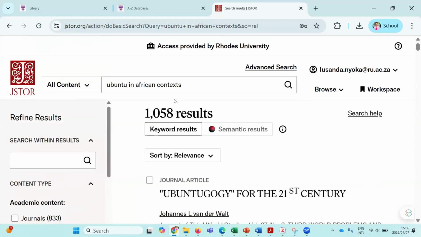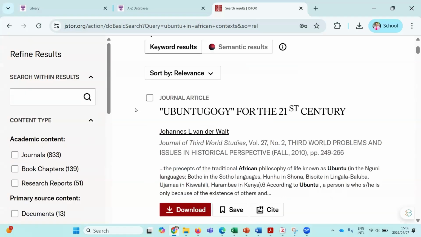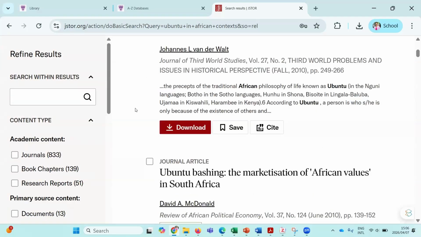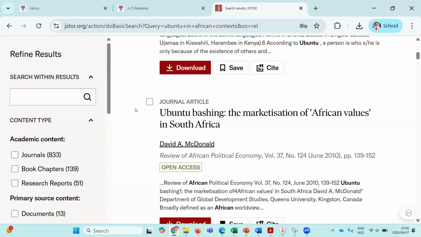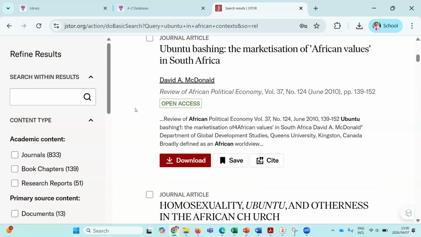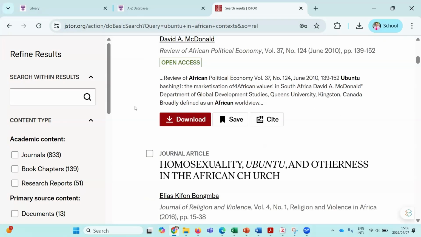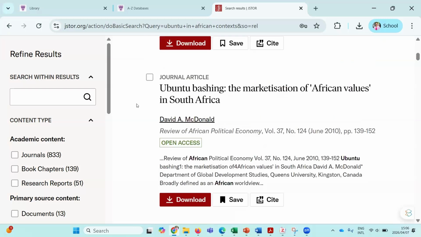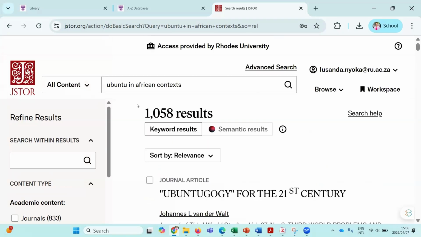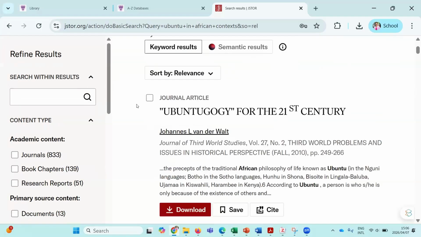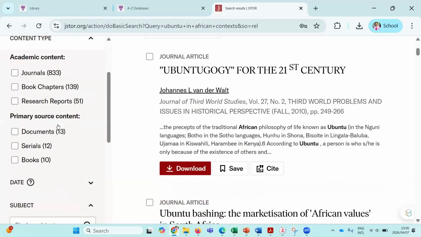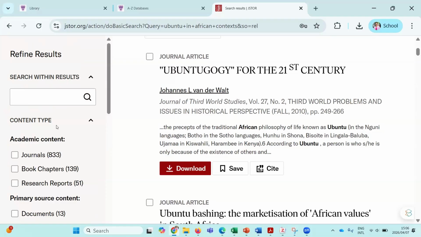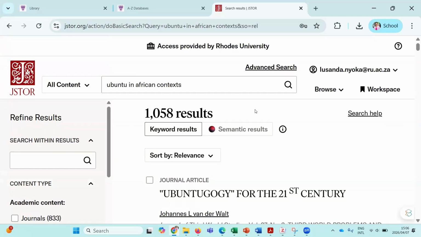But we strongly recommend, here I just typed Ubuntu in African context, and there's a number of search results that are being returned on Ubuntu and relates it to the African context. So you can also do a free word or a natural language search when typing on the JSTOR database, or you can make use of Boolean operators as we did. And again, you have the option to filter your search results. And that is going to be it with regards to the JSTOR database.